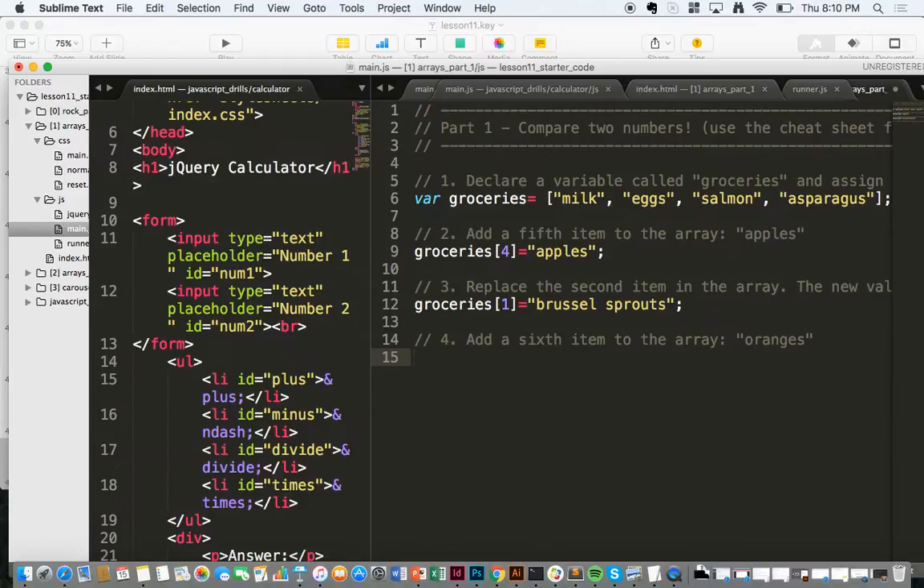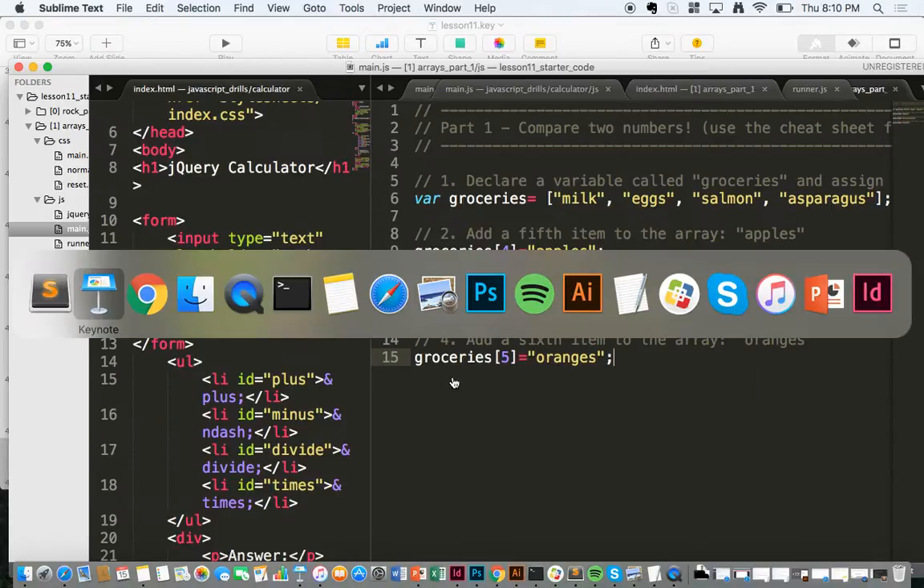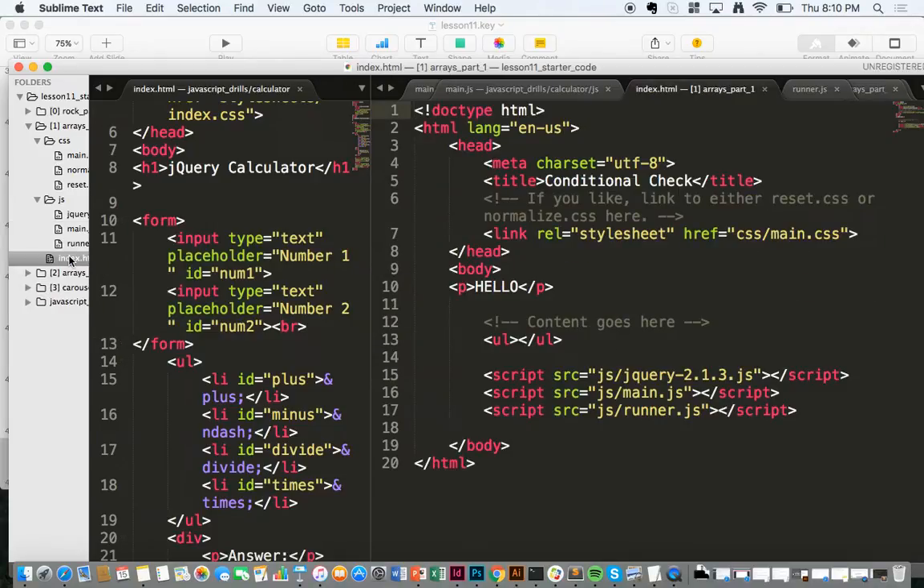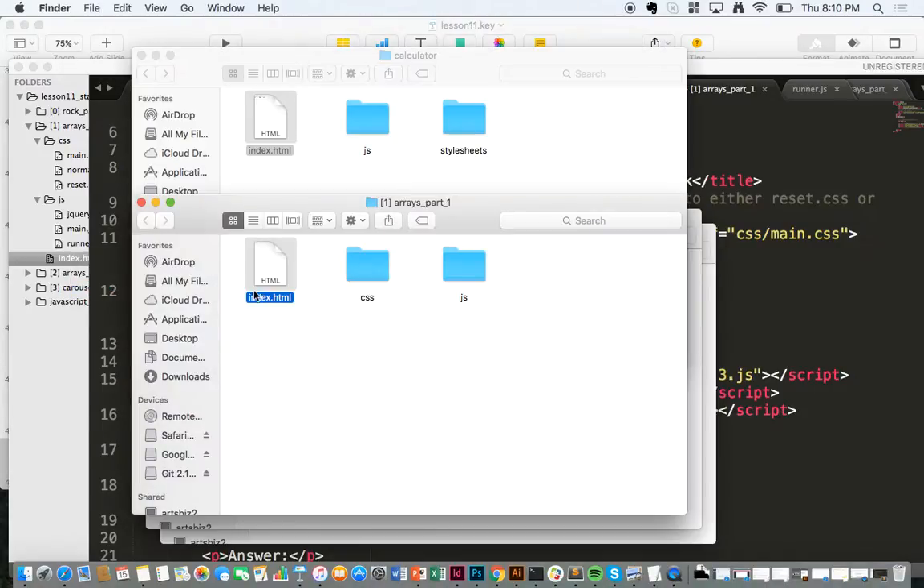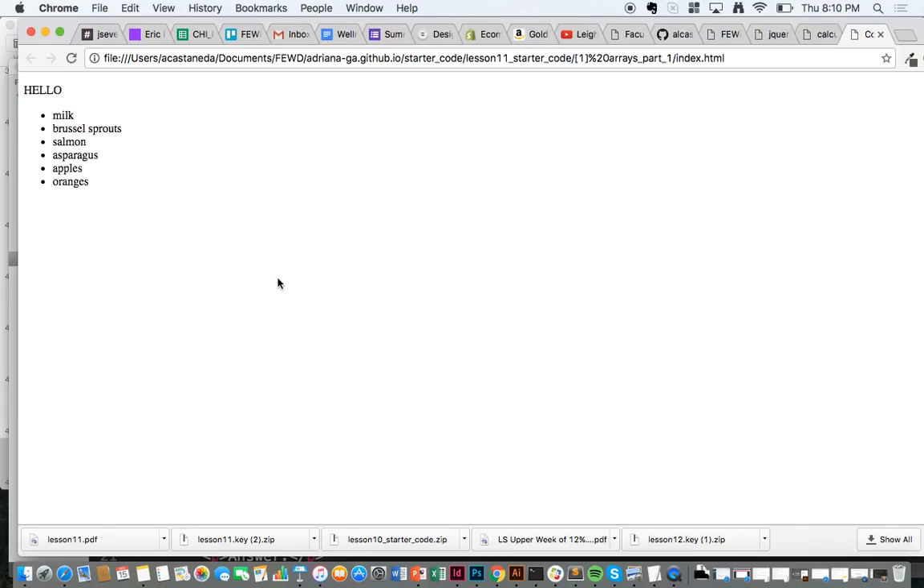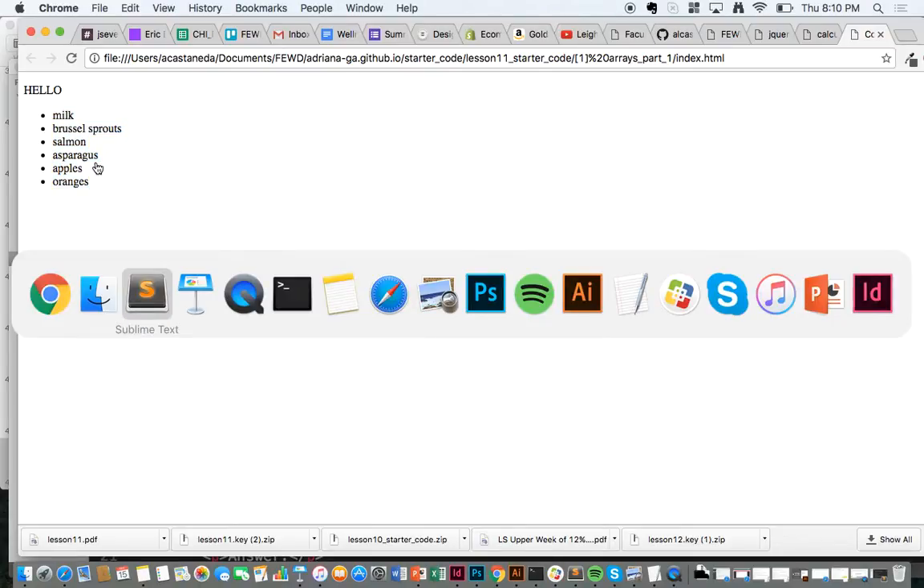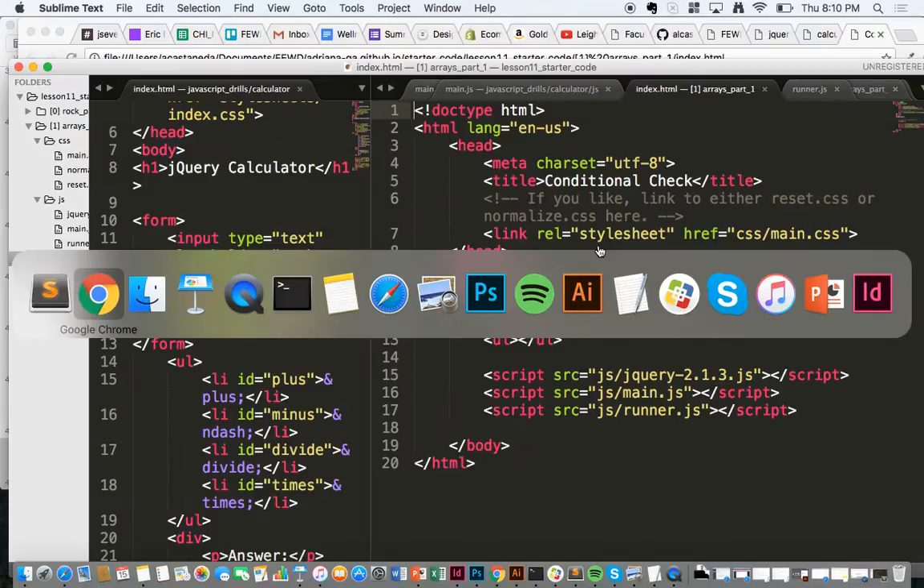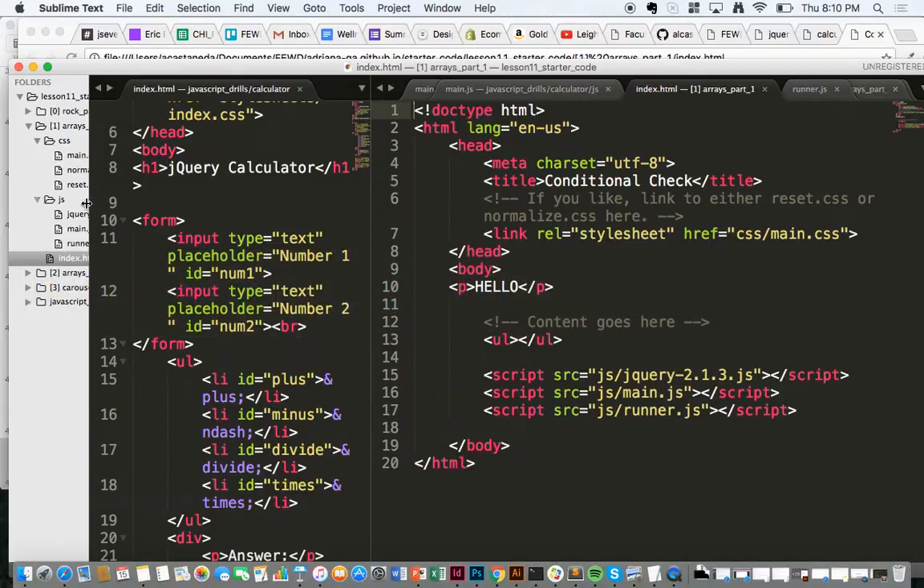Now I want to add a sixth item to the array. Yep. And then set it equal to oranges. And now, ta-da, I have my little list here. The way it's supposed to look. Congrats. Oh, it was just in this runner code.